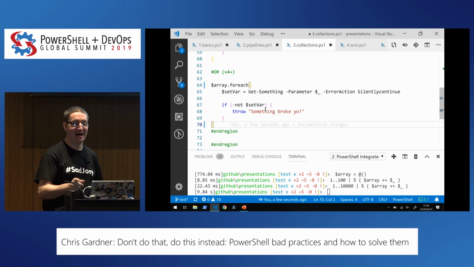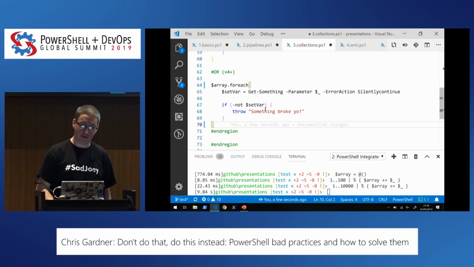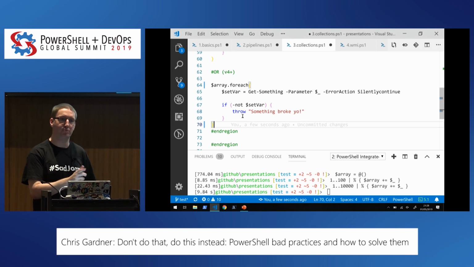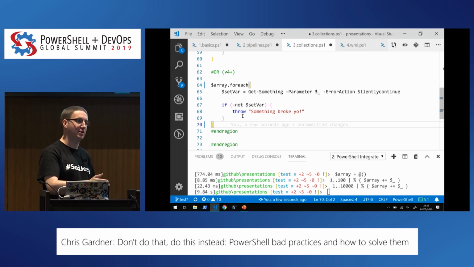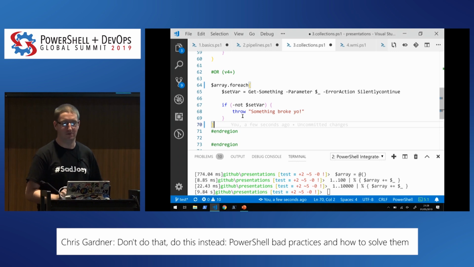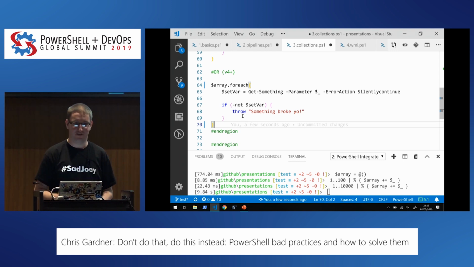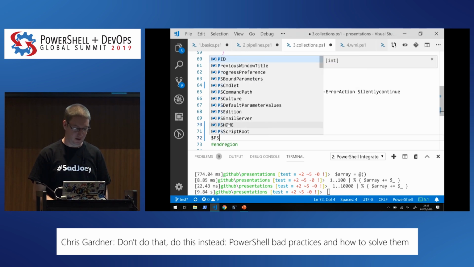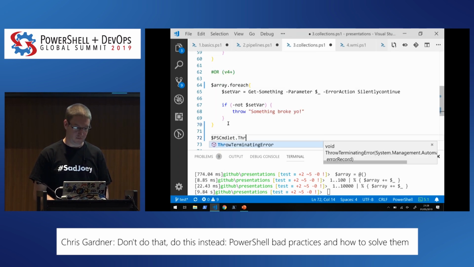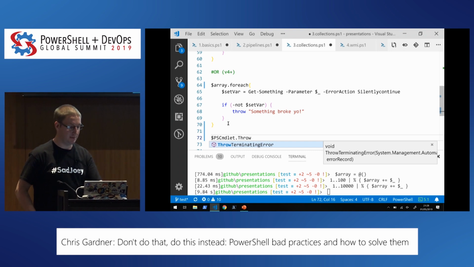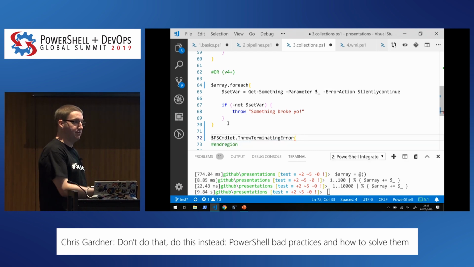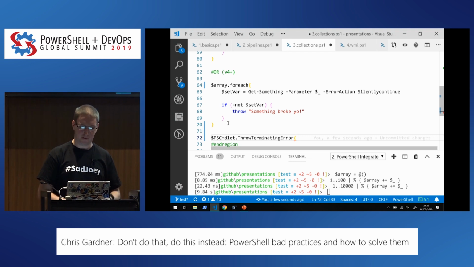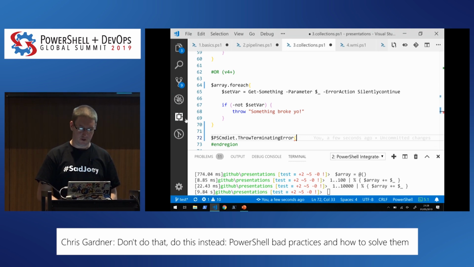That is also really bad. Yes, the important thing to remember as well is throw actually cares about error action preference. So if you say error action preference SilentlyContinue, your throws aren't going to throw, because reasons. So instead, let's just do this, because we should use $PSCmdlet. If you need to throw a terminating error, use $PSCmdlet.ThrowTerminatingError. Give it an exception, and it'll actually throw regardless of error action and stuff. Pretty useful.